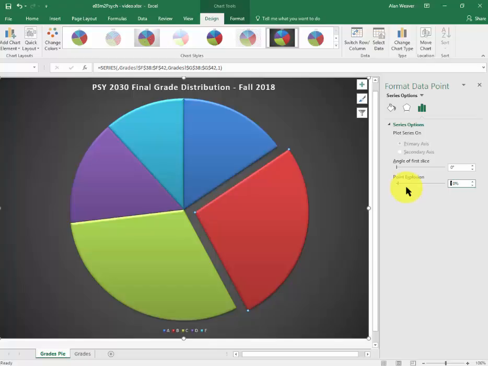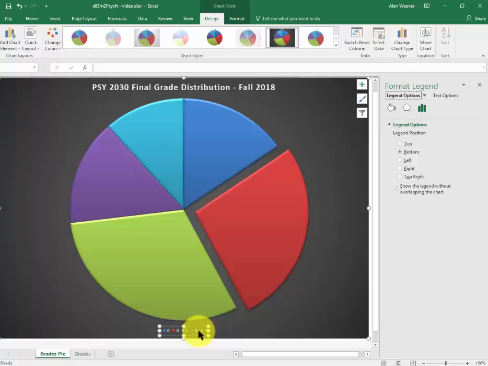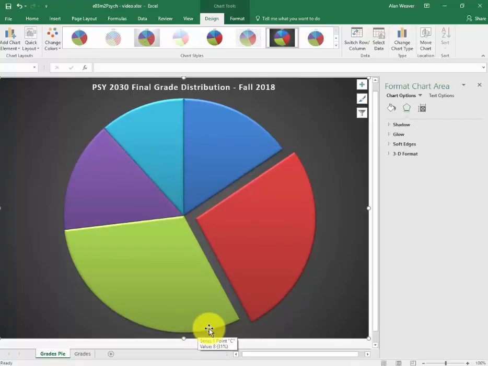It's pointing out. I don't want the legend. You do need one here. It has you doing future steps. You click on it, hit the delete key. It's gone now.